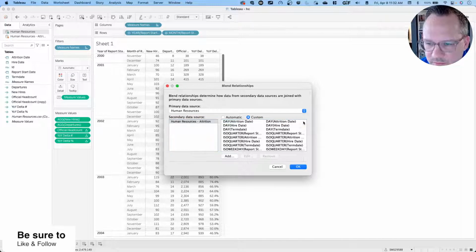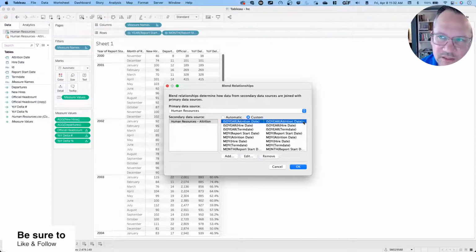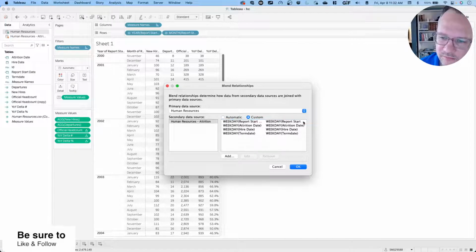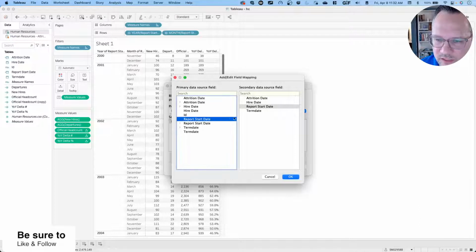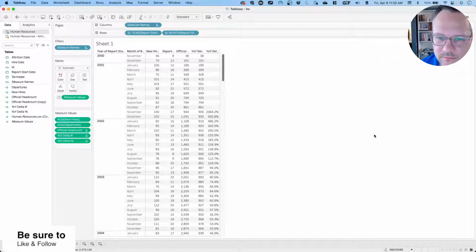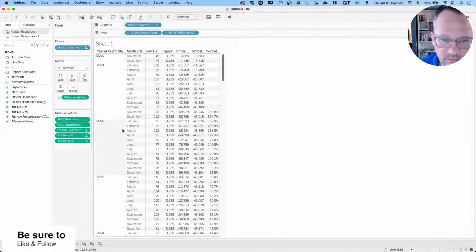So let's get rid of all of this. I think it's because my blends are wrong, right? So let's just get rid of all these blends. These are all of the blends that are happening automatically. And now let's do report date on attrition date. And this may end up fixing it. Well, no, that most certainly did not, did it?